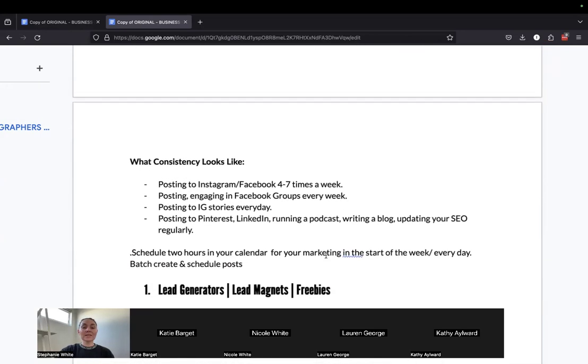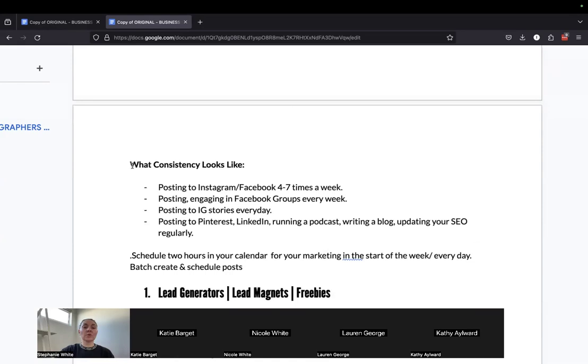All right. What consistency actually looks like. So consistency is very different for everybody, depending on how much you want to shoot. Some photographers just want to shoot once a week. Some want to shoot 5 times a week. It's totally dependent. And the input you put into this is what you're going to get back out. So consistency looks like posting to Instagram 4 to 7 times a week, posting, engaging in Facebook groups, Instagram stories, posting to Pinterest, LinkedIn, running a podcast, writing a blog, updating SEO regularly. These are all things that make up consistency.